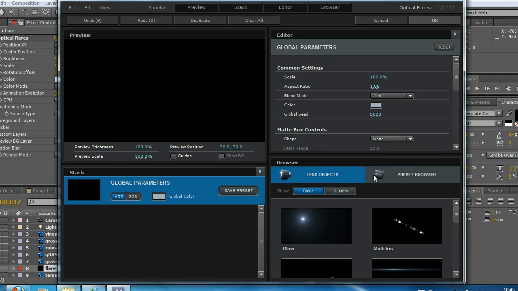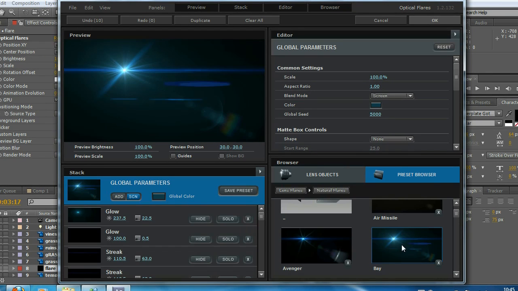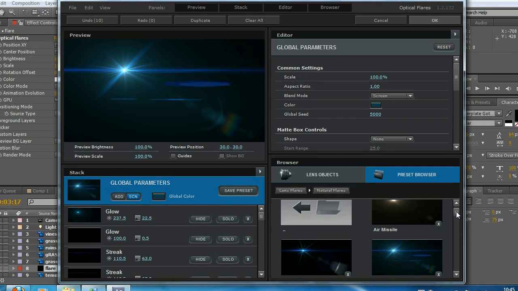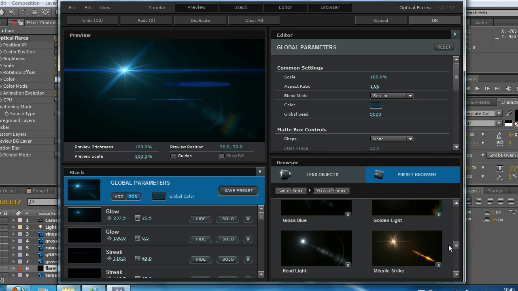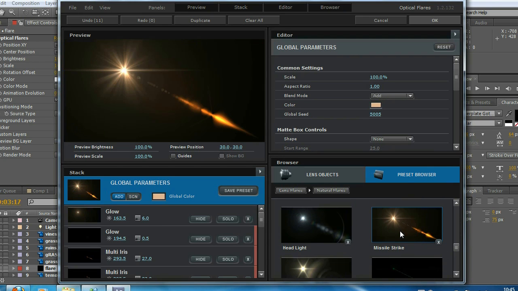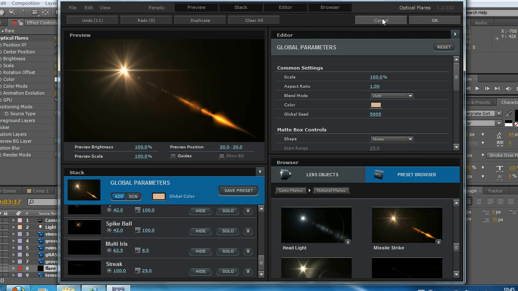This will open a new window. For the sake of time, I'm just going to use a preset flare. So click on Preset Browser, and I'm going to go into the Natural Flares folder. And select the Missile Strike flare. The flare that you've selected will appear in the preview window, so then just click OK.